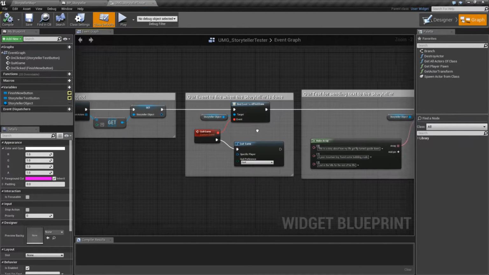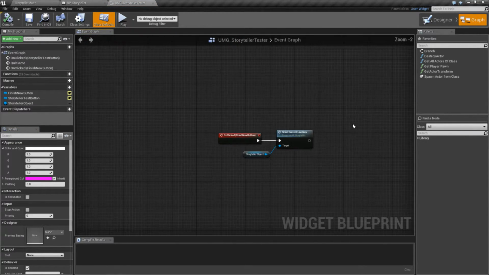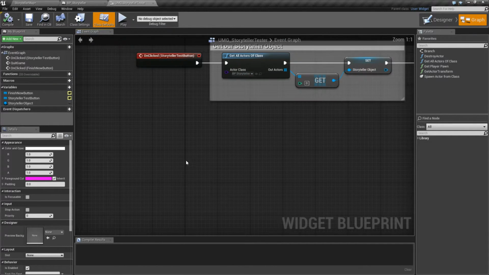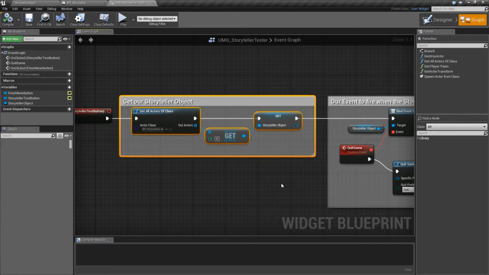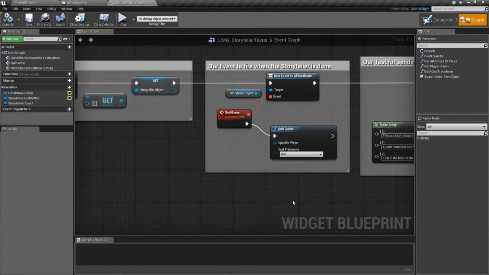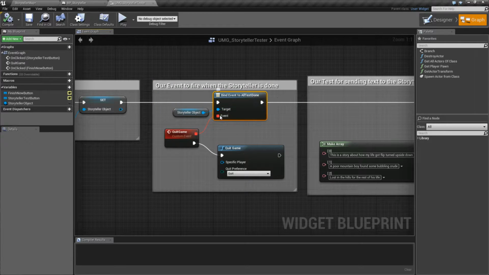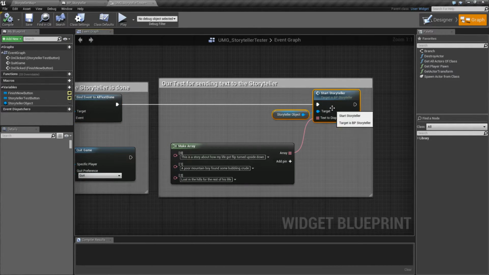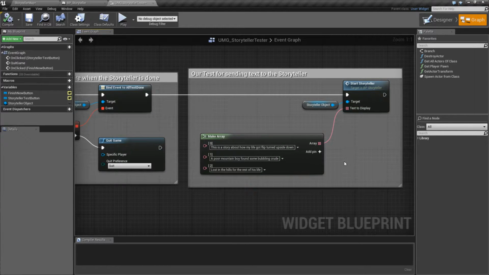The first button, where's my first button? Oh, that's right here. My first button basically gets access to the storyteller object, and tells the storyteller object it wants to bind an event, so that it knows when it's done, and the event's called all text done. And then it calls start storyteller with an array of text, and that array of text is what I want displayed. So, for example, I could add another pin here and do this is our lost world, line 4. And now I'm going to pass along 4 lines, and 4 lines will show up.